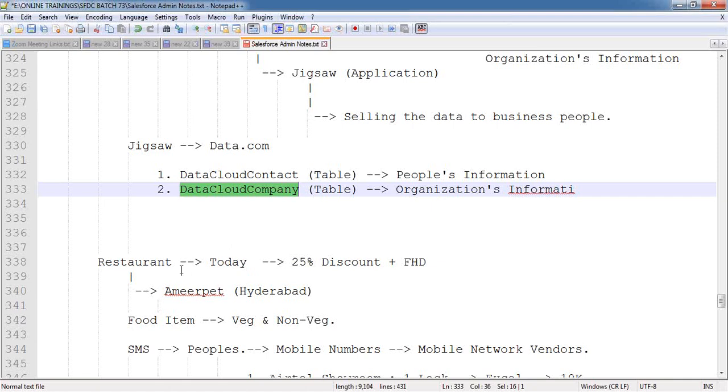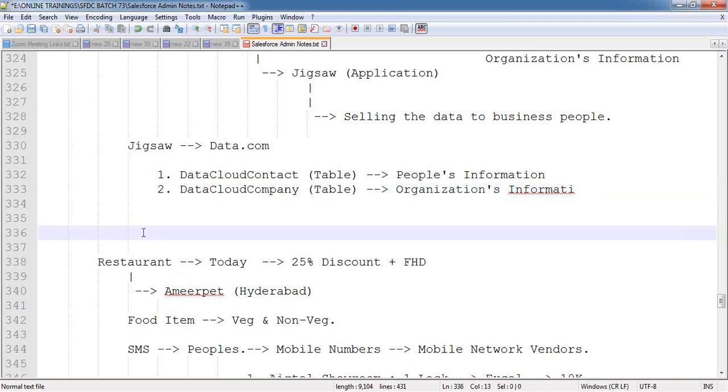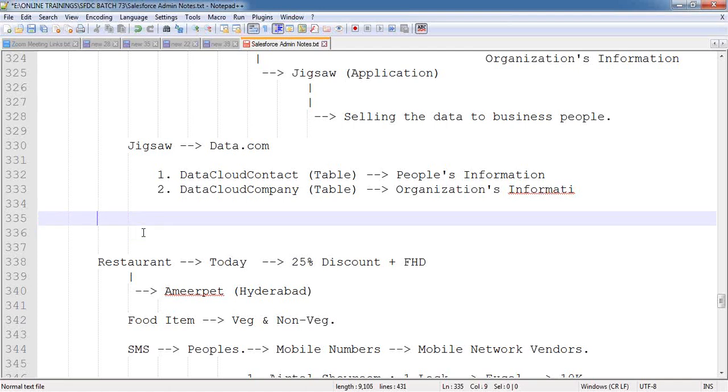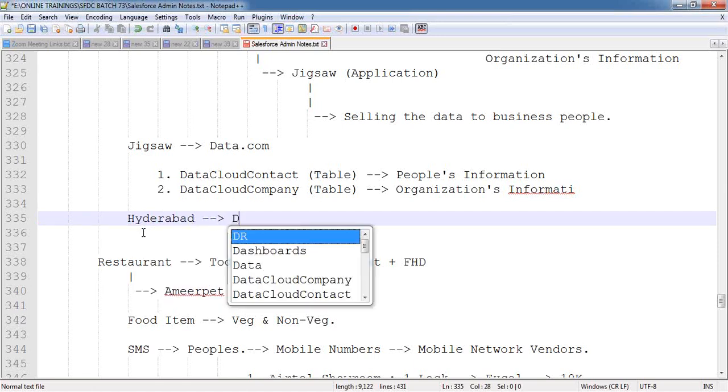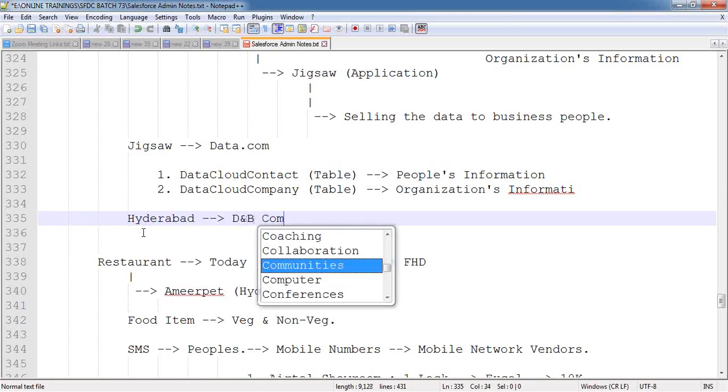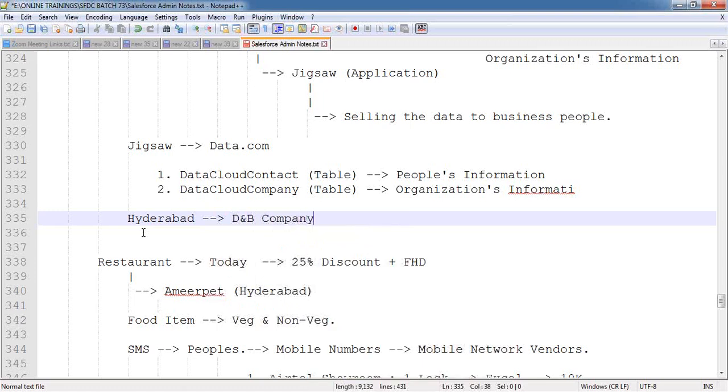The flexibility is available. So in this case, how can we buy the data over here? For this, data.com has various branches worldwide. In Hyderabad also they have a branch, with the name D&B company, which is a branch of data.com. By contacting this organization also, we can buy the data based on the location, based on the need.